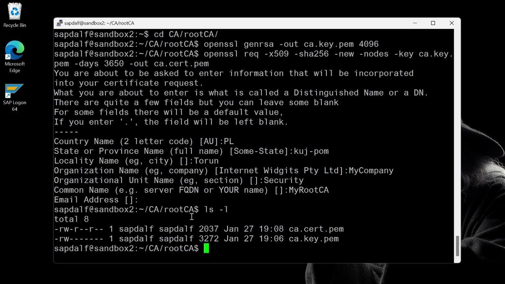I check that 2 files are available. You can clearly see from the access rights that the certificate is something public that we often share. The key, on the other hand, is something as confidential as possible. The CA root key is the most guarded file in the entire company. It had better not be available online.